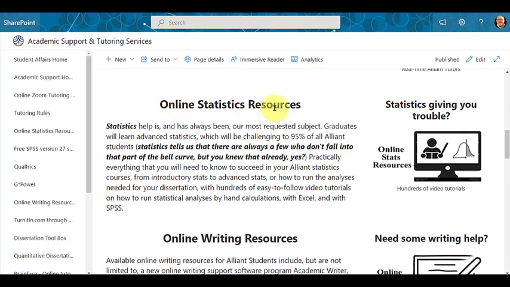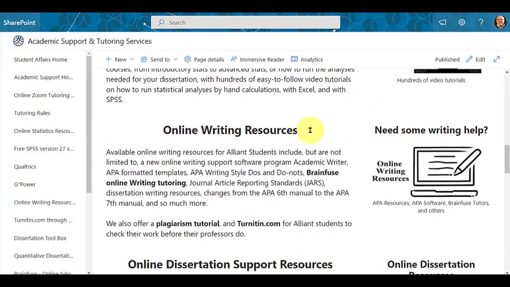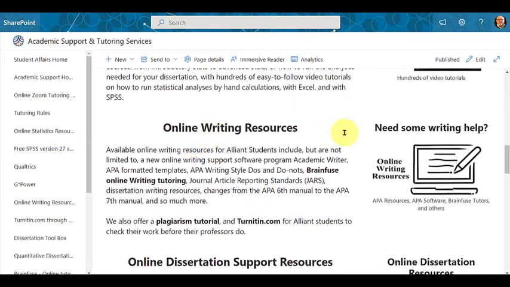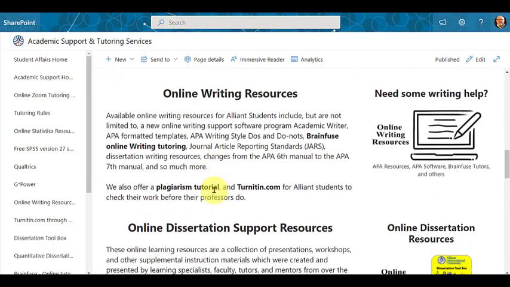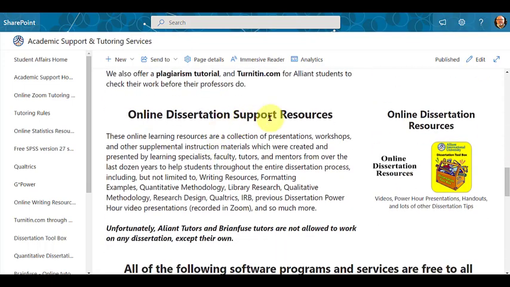Here is the online resources for statistics. There's 2 places. There's here and there's one over here. But let me just go over the rest of this stuff. Here's some writing resources online, right? We got a bunch of videos made by former TAs and tutors about anything and everything you need to become a writing expert. We also have some online dissertation support resources for you guys working through your dissertation.